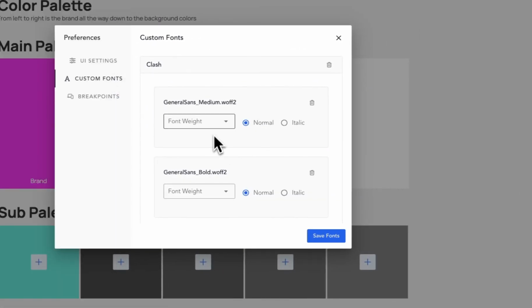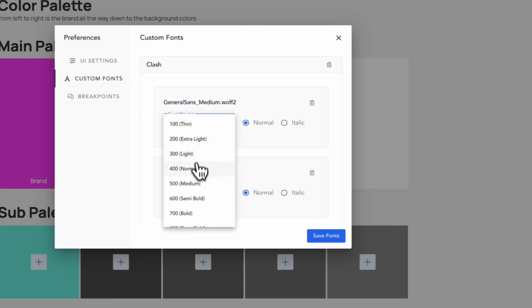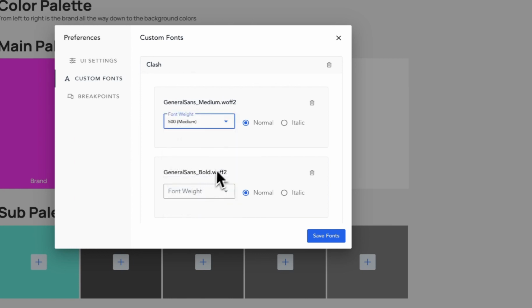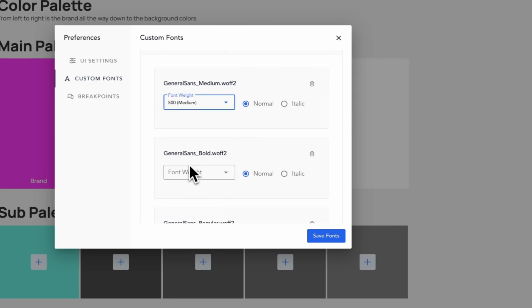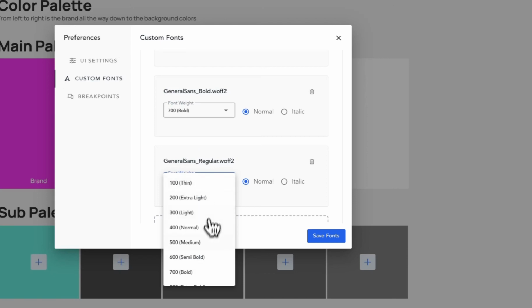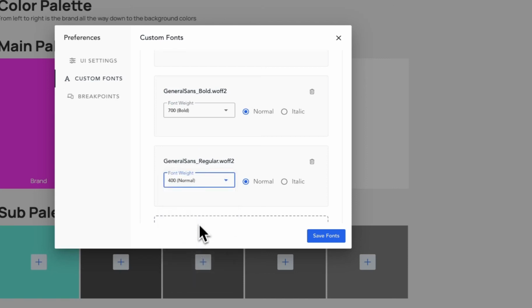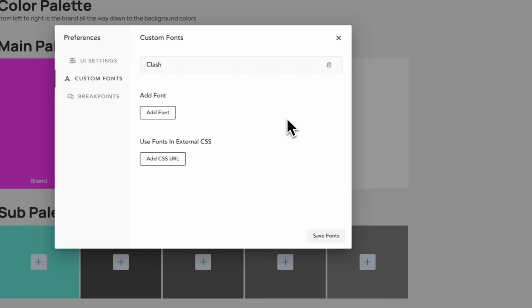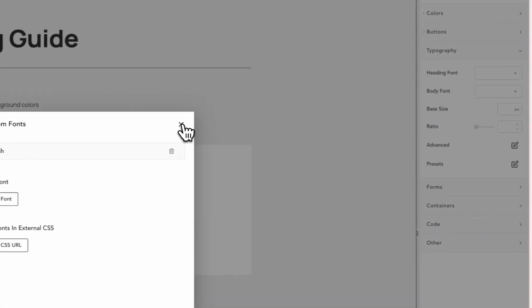And after that, you want to link them. So this is medium, so I'm going to come here. You can see that 500 is medium. I'm just going to select that. Now we want bold, so I'm just going to also select bold, and then for regular I am going to use the normal. So that is that. After that, you just click on save font. So we're done, right? We just close it.